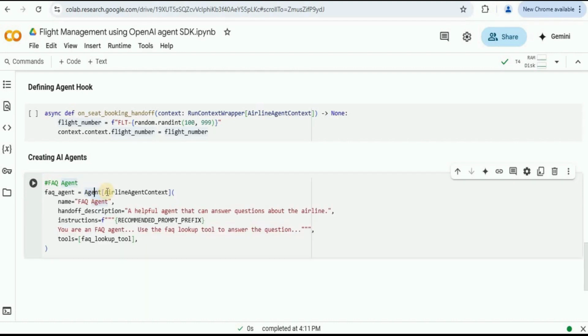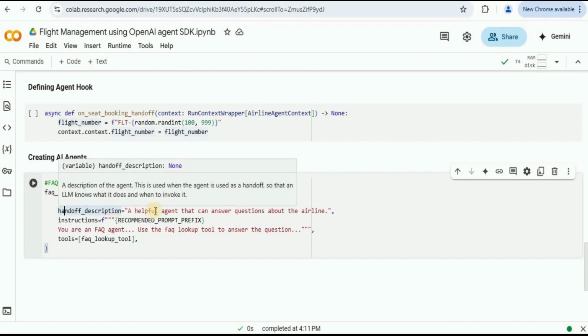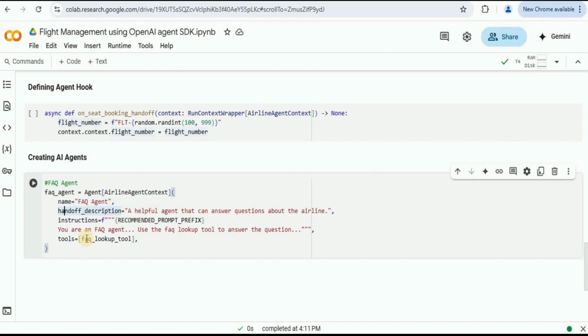So firstly, we are creating an agent which is of the type airline agent context. Inside it, you have to pass a few things. Firstly, you have to provide a name to your agent. I'm going to call it the FAQ agent. Then you have to provide the handoff description, a helpful agent that can answer questions about the airline. Then for the instructions, you are passing the predefined recommended prompt prefix, which is actually a predefined way of how the responses should be. After that, I am appending this sentence with it that you are an FAQ agent. Use the FAQ lookup tool to answer the question. And then for the tool, I am assigning the FAQ lookup tool. So this was the FAQ agent.